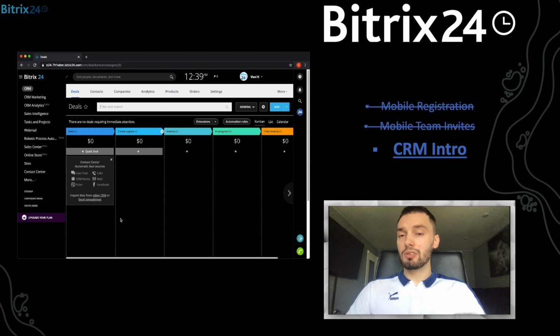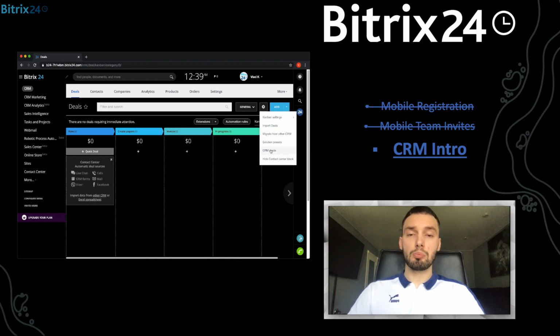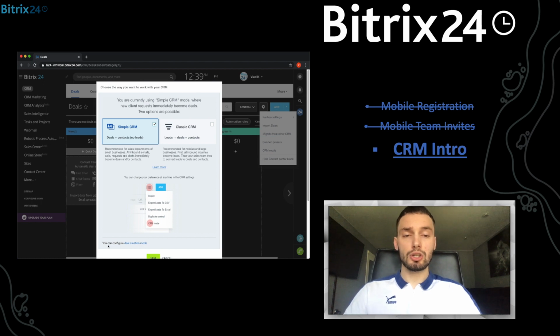Next, of course, after you've chosen your primary tool, you can then go into your CRM and you can see how it is displayed from deals to your contacts, companies, analytics, products, and so on. A big important thing here, you must choose your CRM mode. And the CRM mode, as we see, can range from simple CRM to a classic CRM.